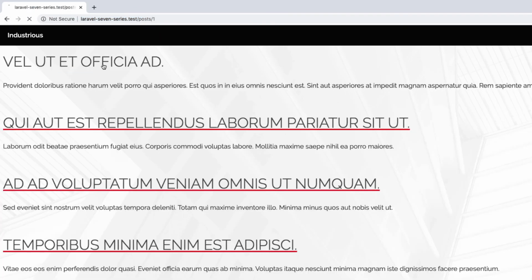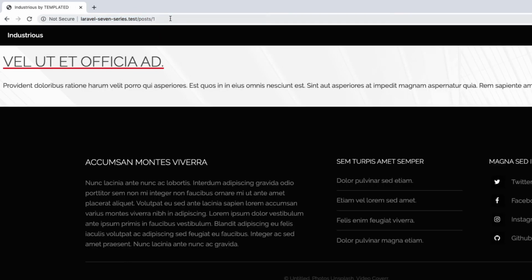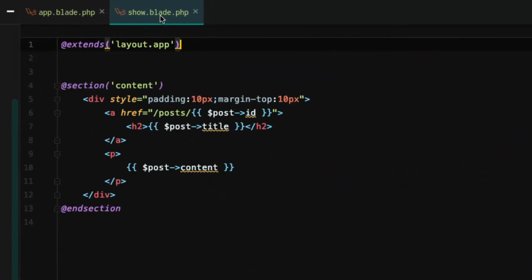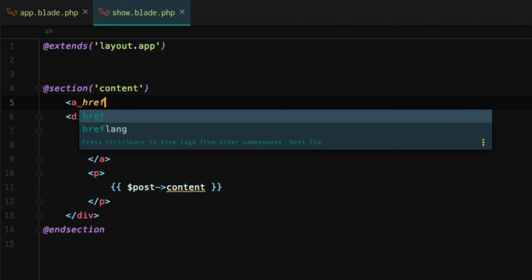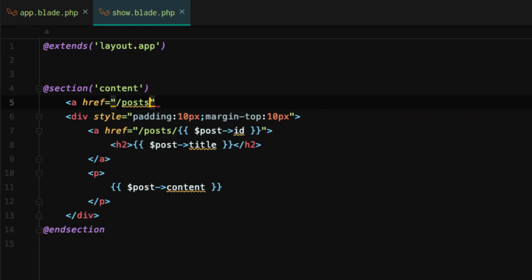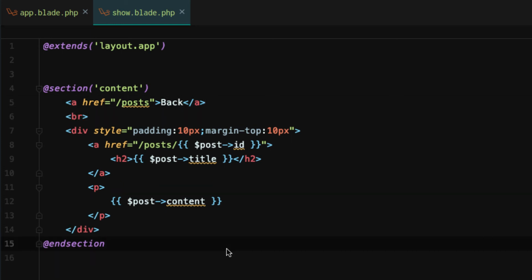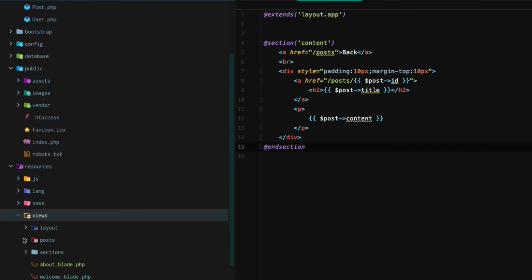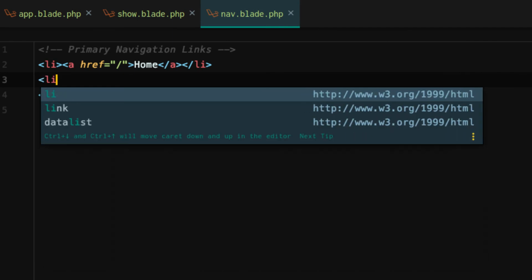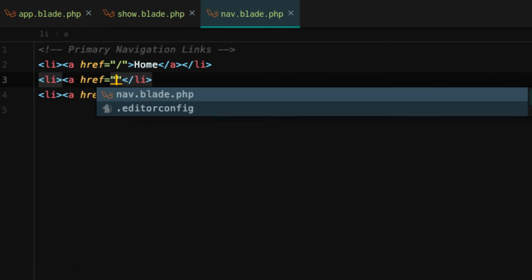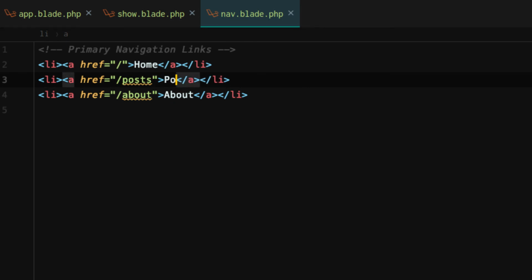The last thing I want to do in this lesson is, whenever we go to a single post, we have to hard code the back button in. So let's go to our show.blade.php really quickly, just because it's cool. Let's add a back button. The back button is just going to redirect us to all of our posts. While we're at it, let's also add a new nav link. So let's go to views, sections, nav.blade.php from our last lesson, and add a new link that will allow the user to click a link to get to our posts index page.